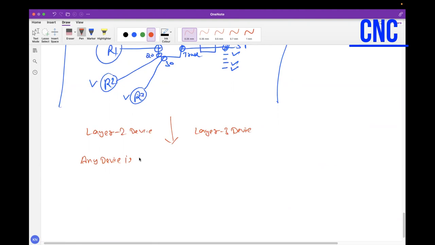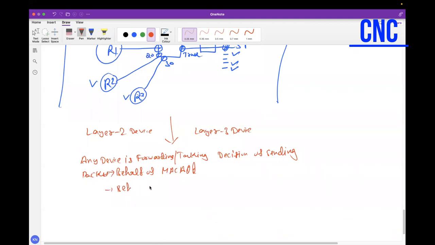Whenever any device is forwarding or taking the decision of sending a packet on behalf of MAC address or on behalf of IP address. Now we have two things.